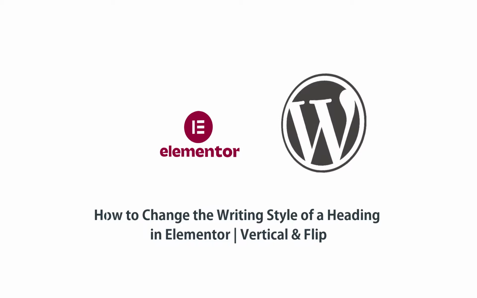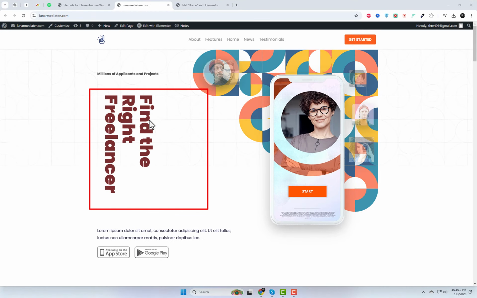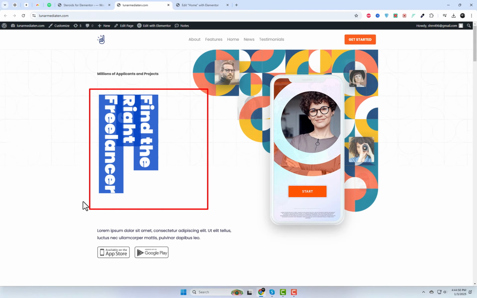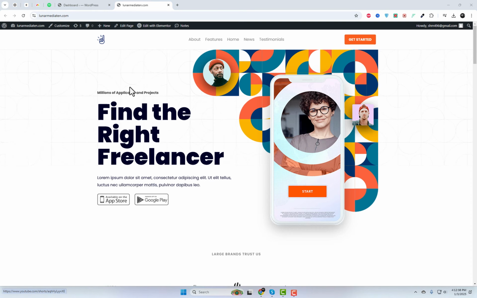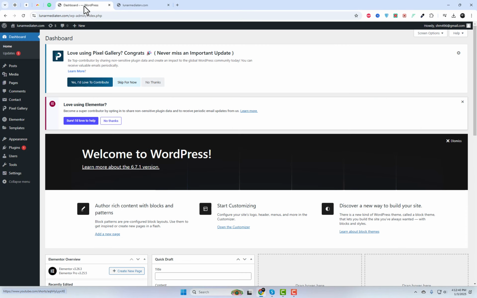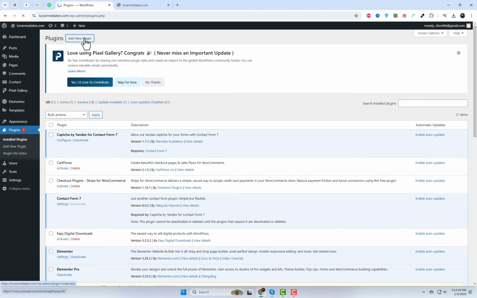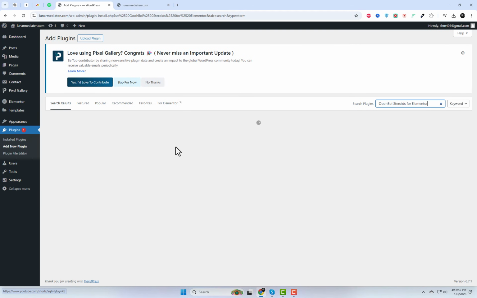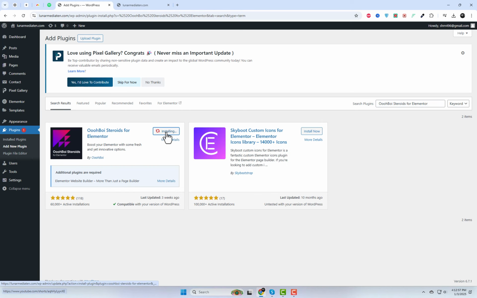Want to add some creative flair to your designs? Let me show you how to change the writing style of a heading in Elementor using the free OoohBoi Steroids extension. First things first, make sure you've installed the free Elementor plugin and the OoohBoi Steroids extension. If you haven't yet, head to your WordPress dashboard, search for OoohBoi Steroids in the plugin repository, and click Install.